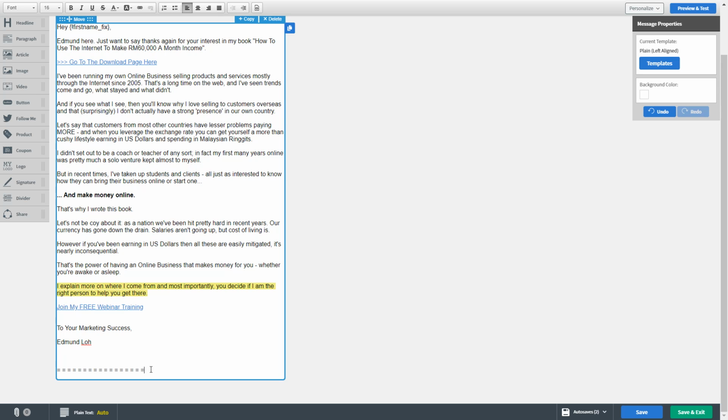All right. Now you might notice at the bottom of the email here, there's this line breaker. You can do that because what's going to happen by default is that when this email goes out to your subscribers whenever they join your list, there's going to be a CAN-SPAM footer at the bottom.